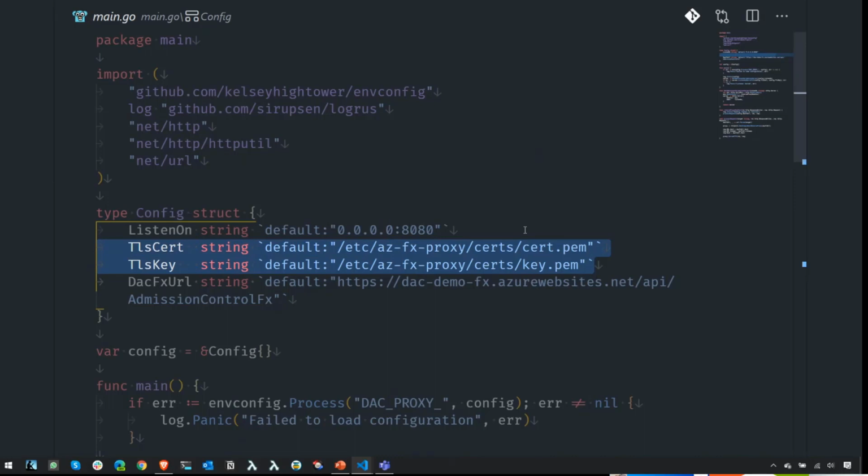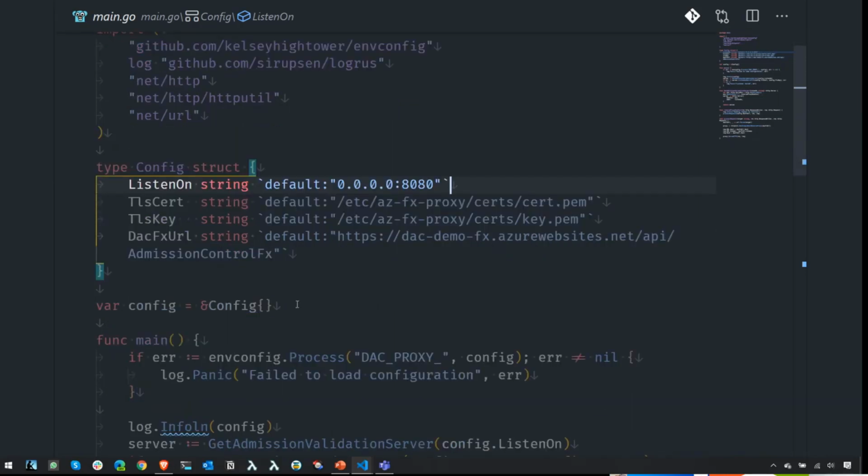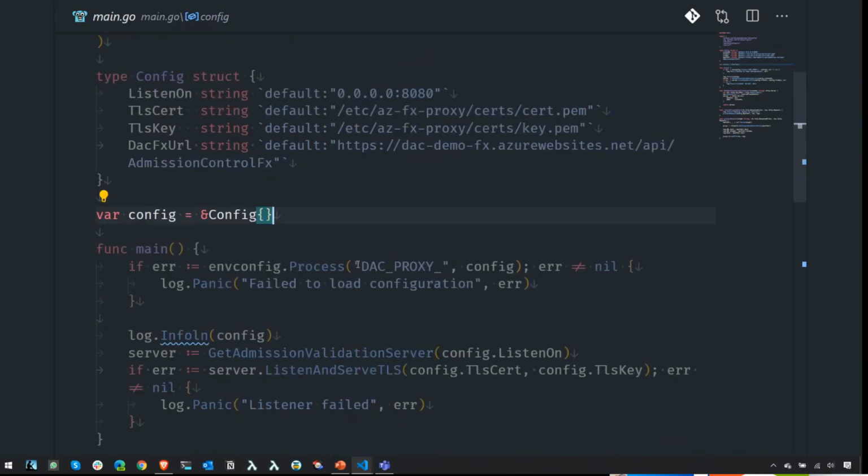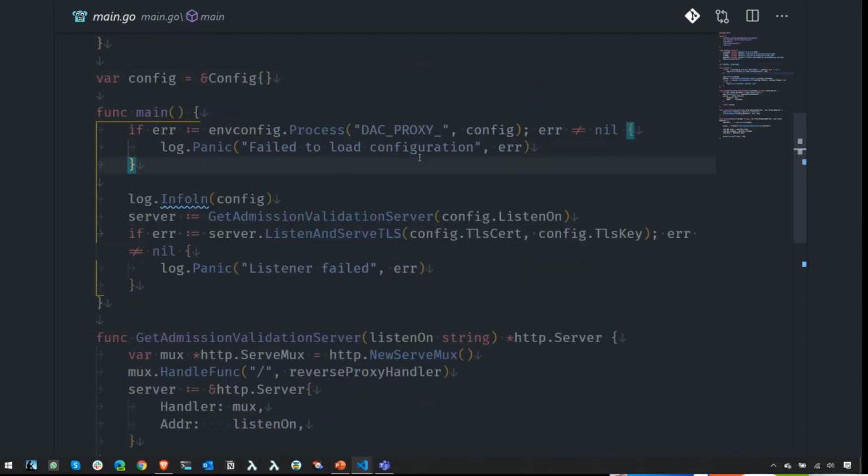And I will show you that you don't need to put these certificates in your application itself, because you would want to keep rotating those certificates from time to time. So they actually live as part of a volume, a secret volume that we'll mount, but I'll talk about it later. Apart from that, this is a simple listen on address. So this application is going to listen on port 8080. Let's jump onto the main method, which is this one.